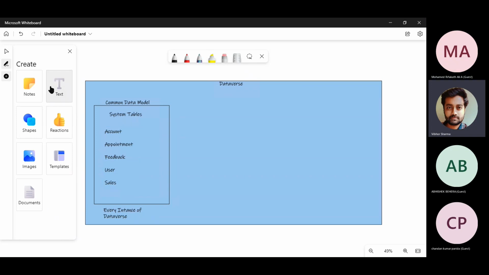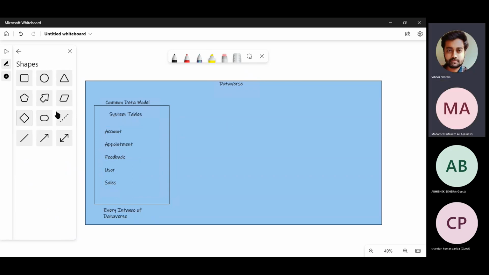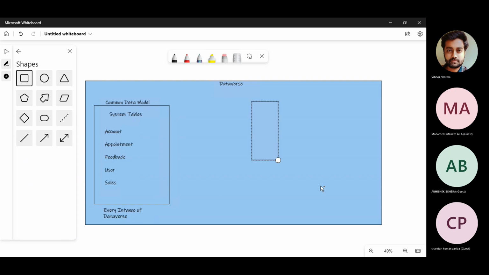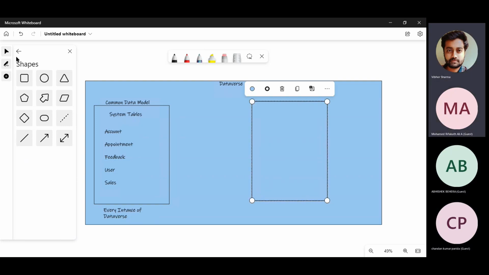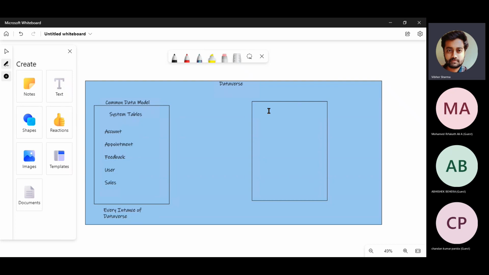Other than the common data model, you would also have custom tables. What are these custom tables? Custom tables are the ones that are created by users.